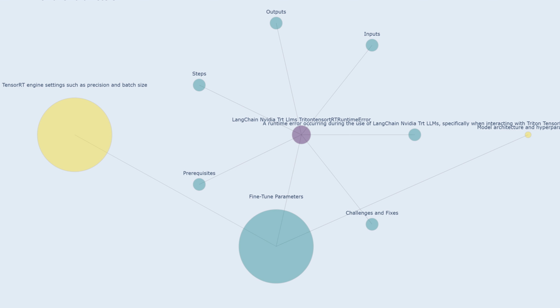TensorRT engine settings such as precision and batch size. These settings determine how the TensorRT engine optimizes the model for inference. Precision defines the level of accuracy used in calculations, while batch size specifies the number of inputs processed simultaneously.